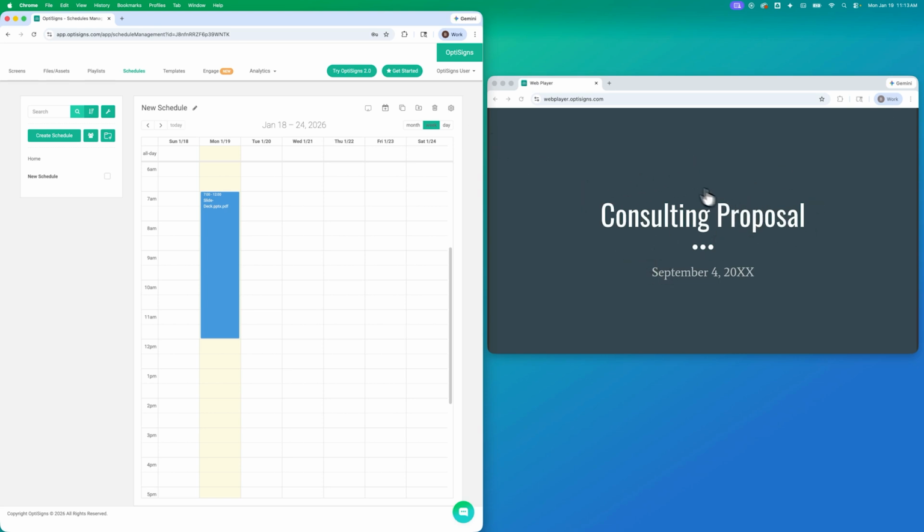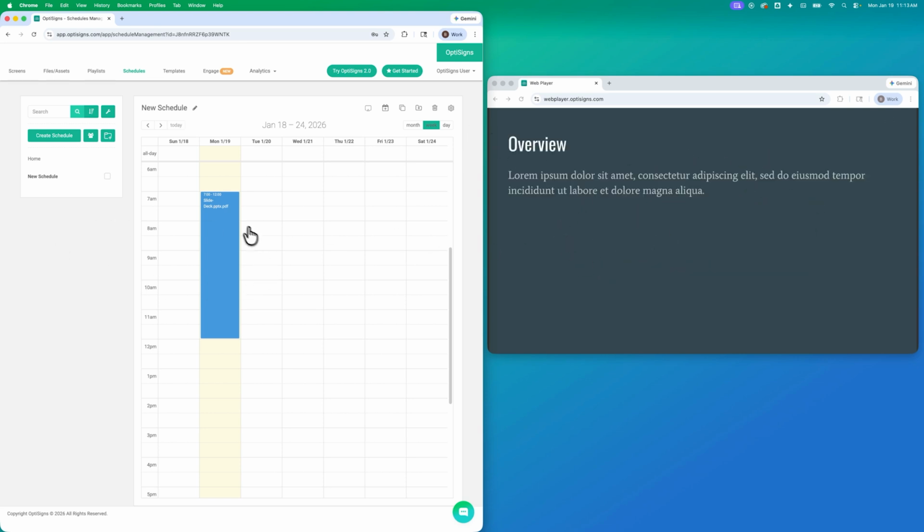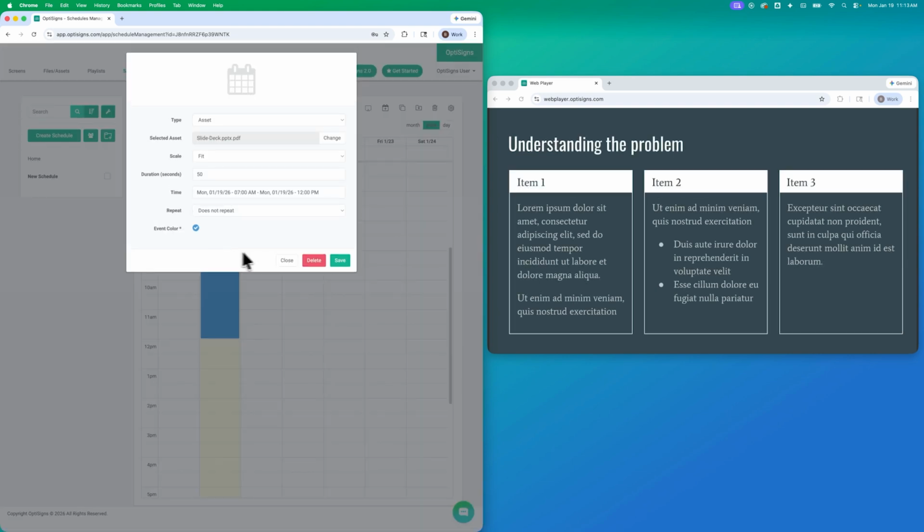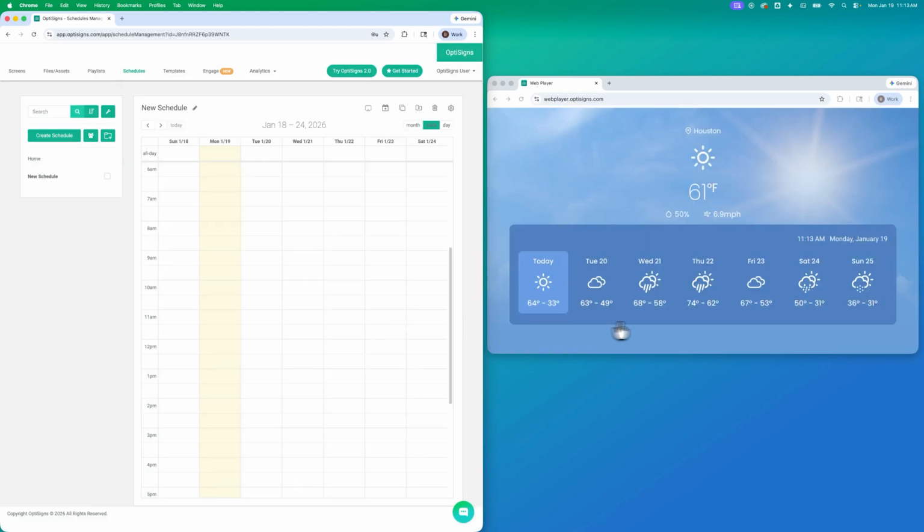Just to show the default content in action, I'll delete the time block. Just click on the block and select Delete. When it saves, you'll see the screen display the weather by default. For a more detailed walkthrough of schedules, check out our video guide to managing schedules.